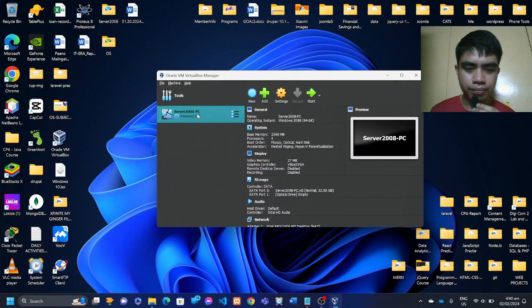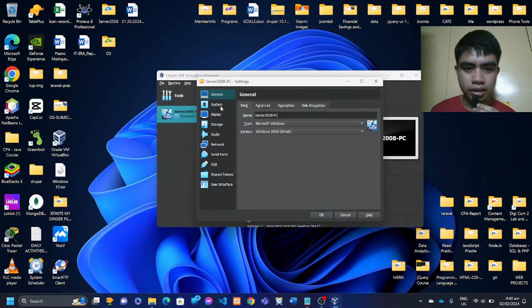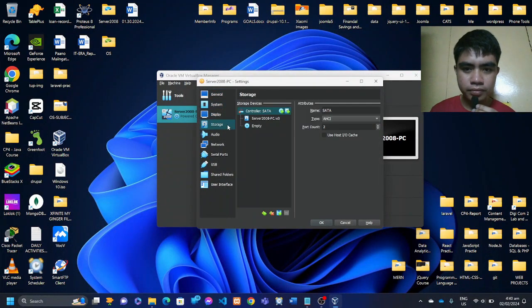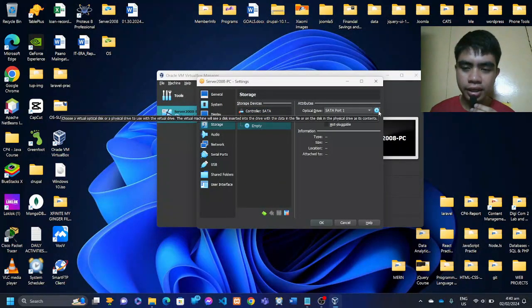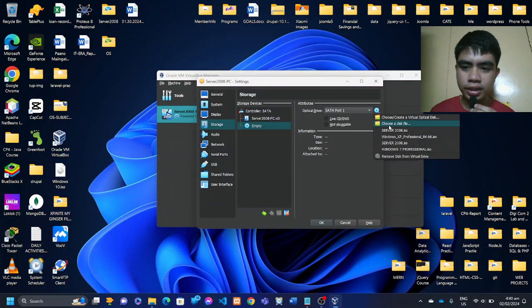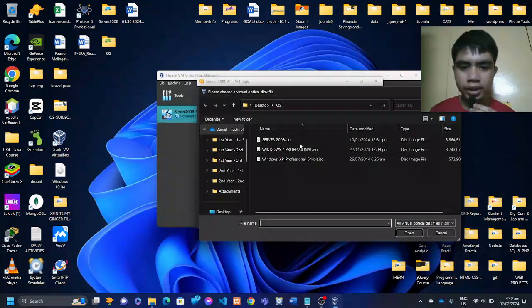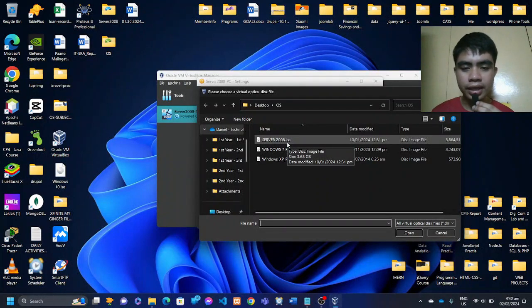Now, before starting this virtual machine, let's configure the settings first. Here in the storage tab, click this empty one with this circle icon here, and then you can see this circle icon here again. Click it and choose a disk file. Locate the Windows Server 2008 ISO file and then open it.